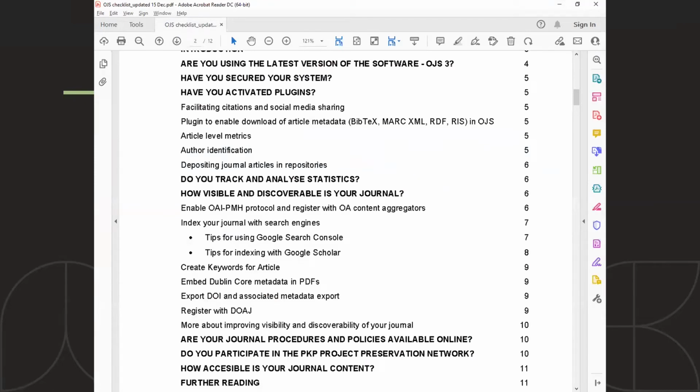It includes more details about the current production release of software OJS 3 and tips on organizational identifiers, plugin, DOAJ registration, copyright and licensing, the PKP Preservation Network, and journal content accessibility. There is also a useful updated list for further reading. I will share a direct link to this resource so that you can access it.